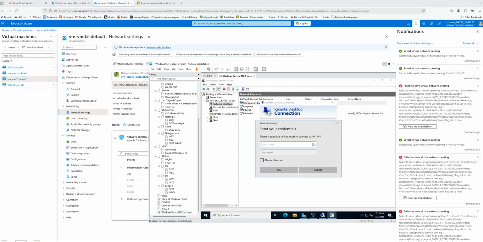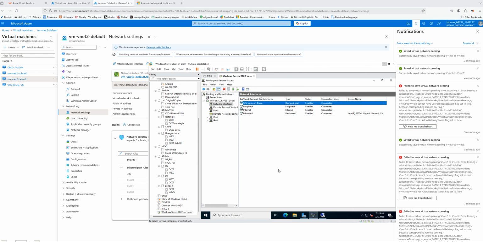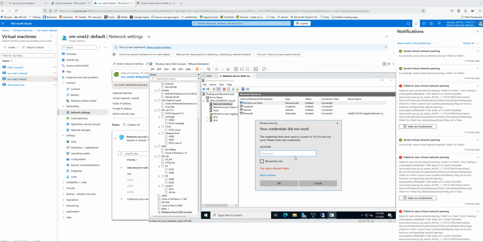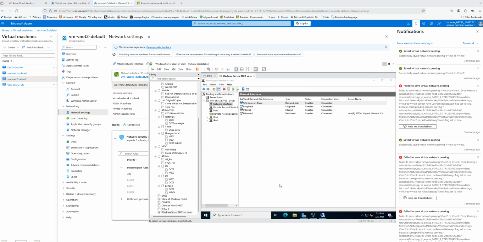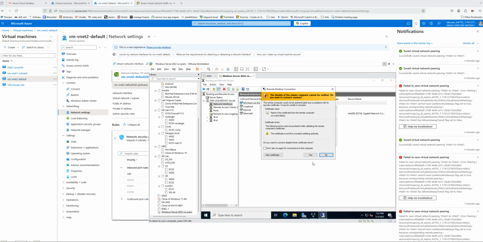Yesterday it was 10.0.1.4. This one is 10.1.0.4. All right. What is this? Oh, password. I don't know which password I used. Maybe the password I used is right. Yeah.